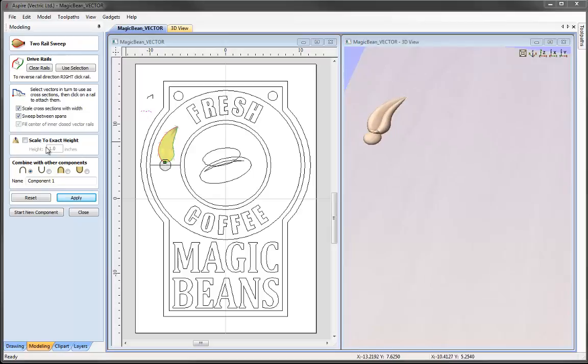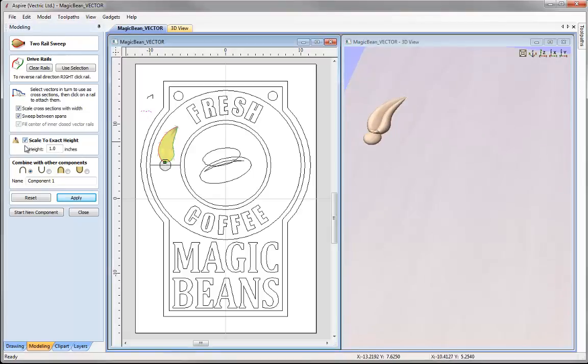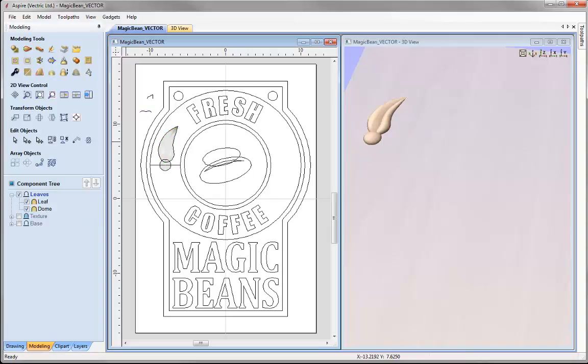So what I'm going to do now is scale this to an exact height of 1/4 of an inch. The highest point of that cross section is going to be 1/4 of an inch. We'll set that to merge, we'll call that leaf, press apply, and then we can close that down.